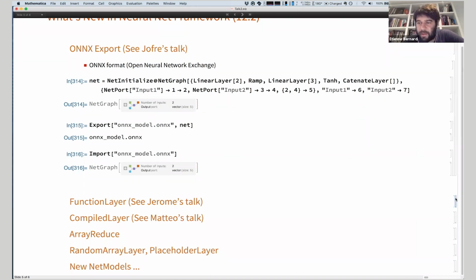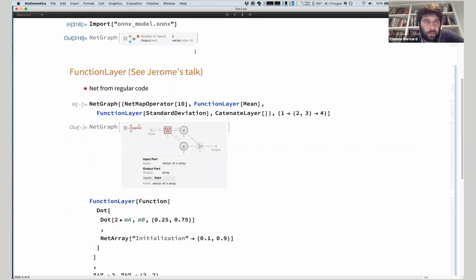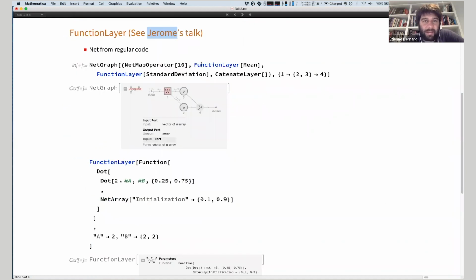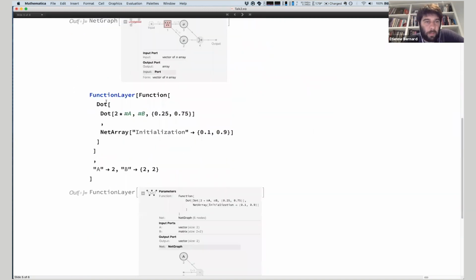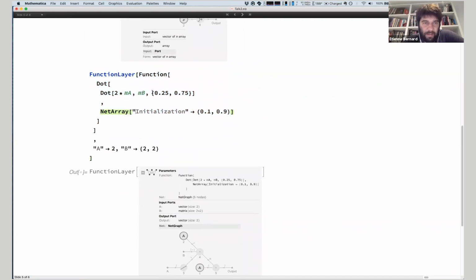Function layer, there's going to be a talk about it as well, so I'm not going to talk about it too much. Jérôme is going to talk about it today. But basically, it's a way to use regular Wolfram language code to construct layers. So it can be very simple code, like just a function, Min, and that's an example, or it can be a more complex function. In that case, you see, this is just a vector of numbers that are fixed, right? And this is a vector of numbers that is learnable. That's just the initial values. So that's a learnable array. And that's a new thing as well, NetArray, that we constructed for function layer.